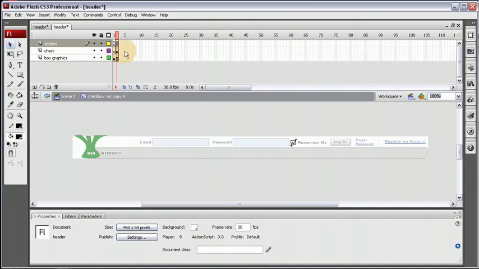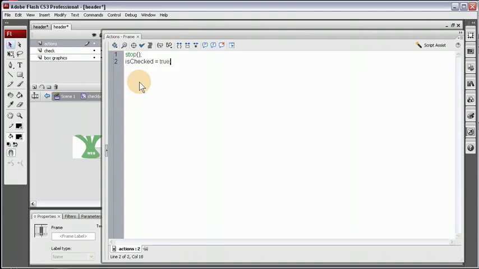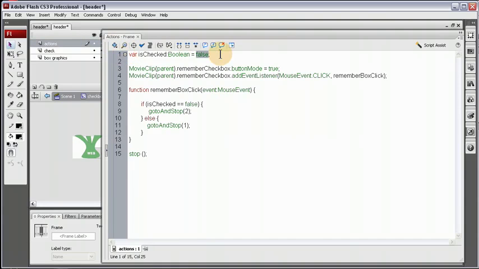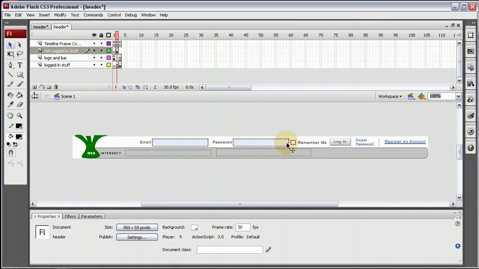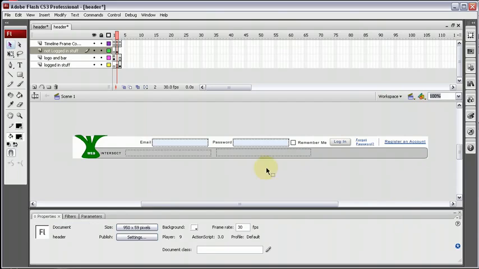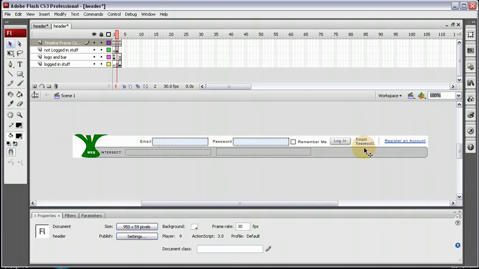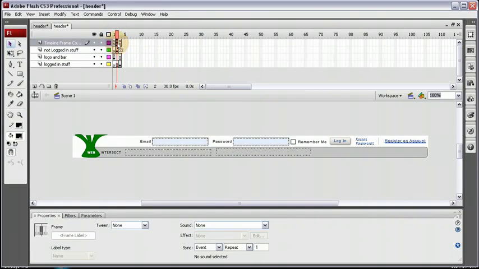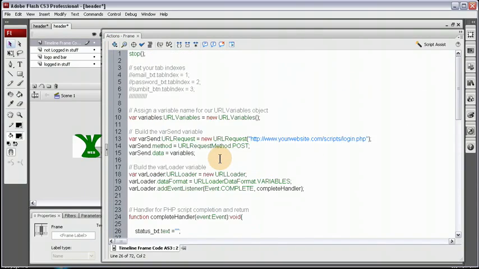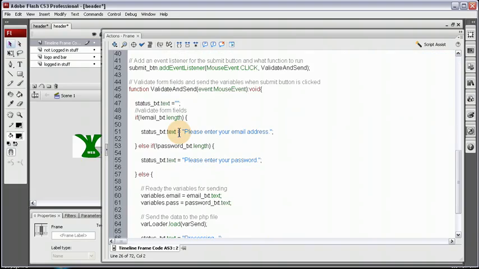So here on frame 2, we just say is checked equals true. So this variable of is checked, this boolean variable, is what we use here in the parent timeline in the coding. And I'm going to pop that in and discuss it with you right now. Right, so when they press login, remember the validate and send function? That's the one that we're going to add this remember me checkbox code to.